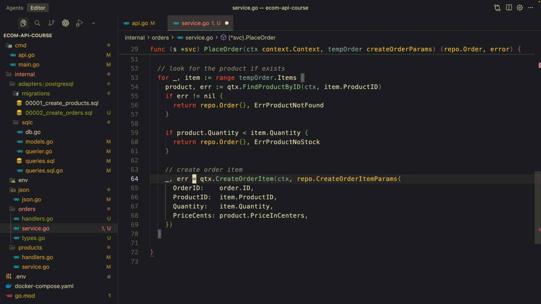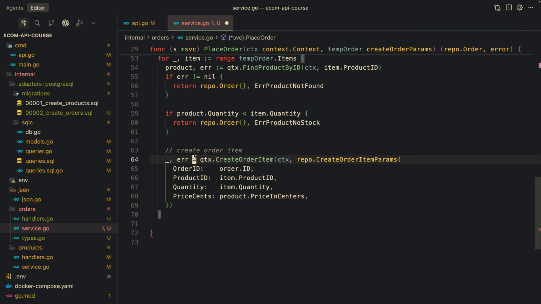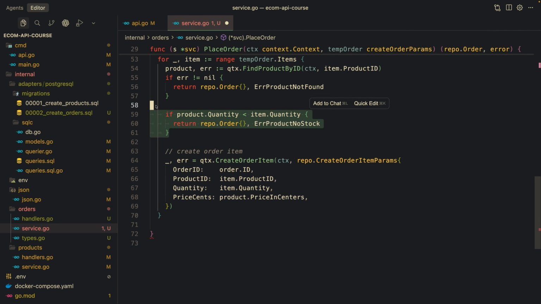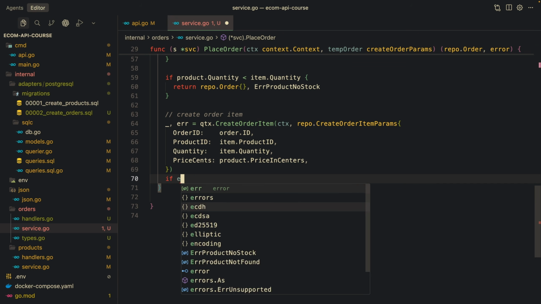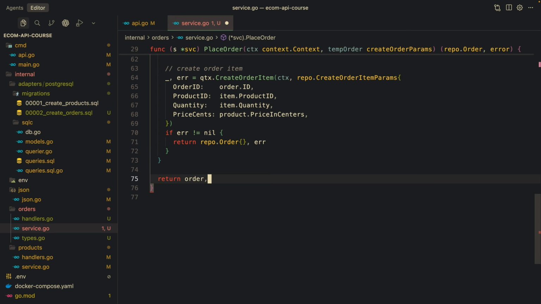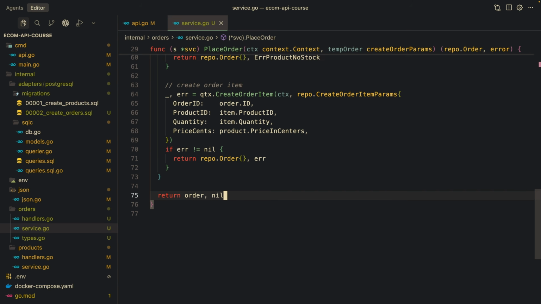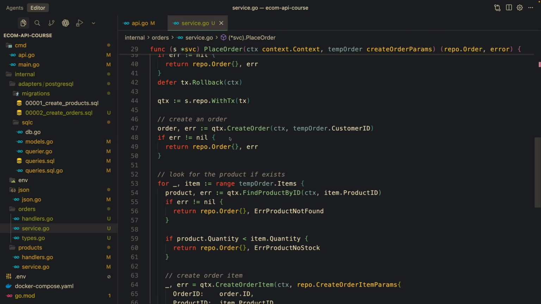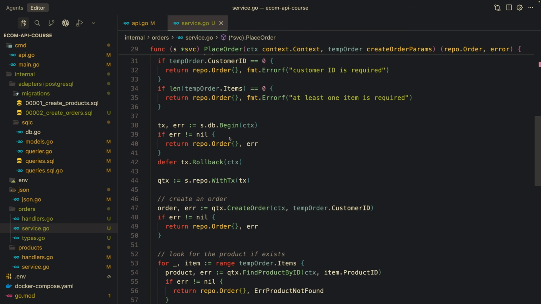So we have this error. It's because of this. There we go. I'm just going to copy this error handling here. Actually, that's not an error handling. So let me do return an empty order if there is an error. So if for some reason the order item didn't create, I'm just going to pass in the original error. And at the end, I'm going to return the actual order and a nil error. And this, my friend, is the whole algorithm to create an order securely. Okay.